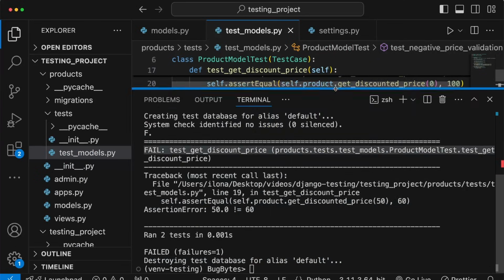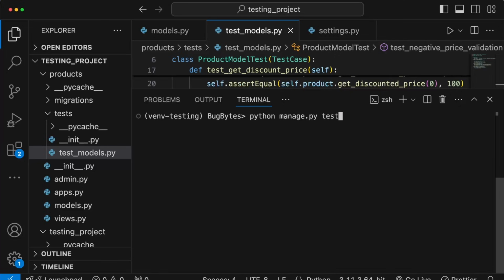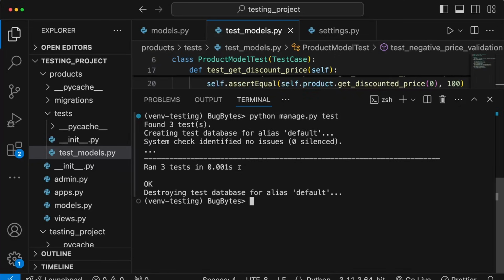So again, let's test this out on the command line. I'm going to clear this output, and we can rerun python manage.py test. This time we've run 3 tests and all are okay.